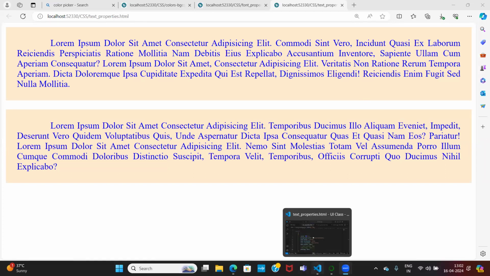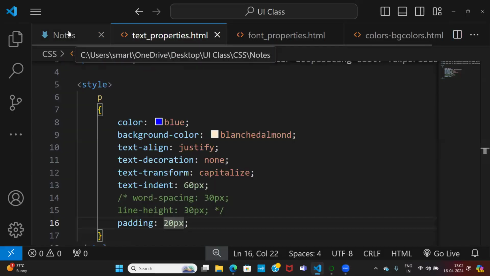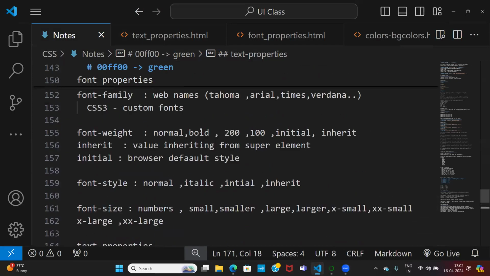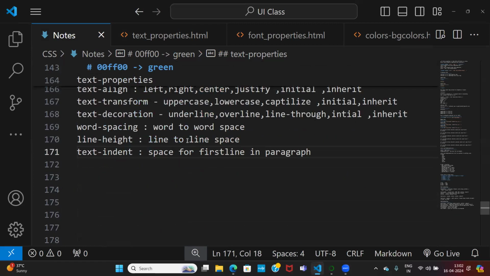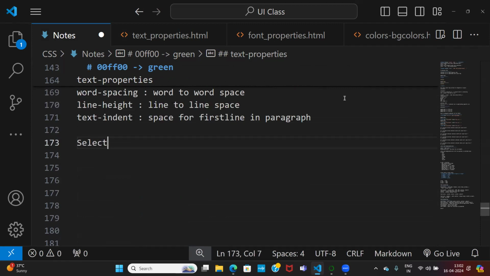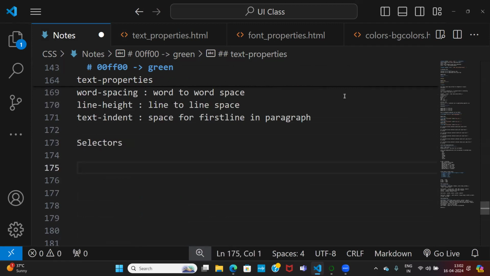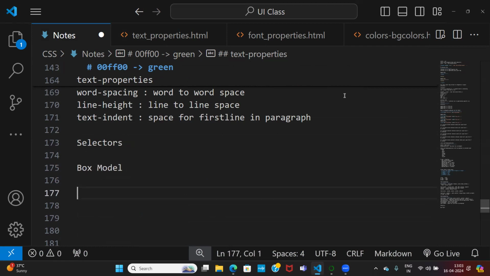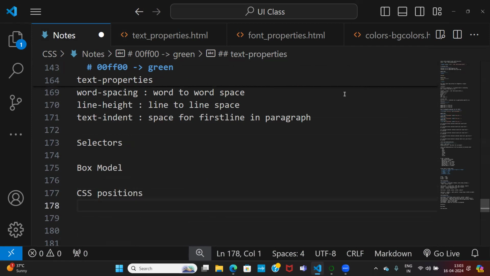So today what we discussed are colors and background colors, some font properties, and some text properties. In the coming classes, we will discuss selectors. There are multiple selectors we will be having. And after that, we will discuss the box model. After that, we will discuss CSS positions. There are multiple kinds of positions we will be having. Some kind of static position, absolute position, relative position.